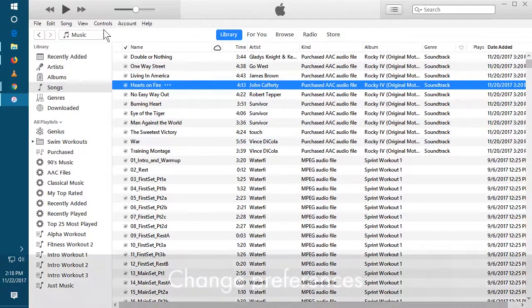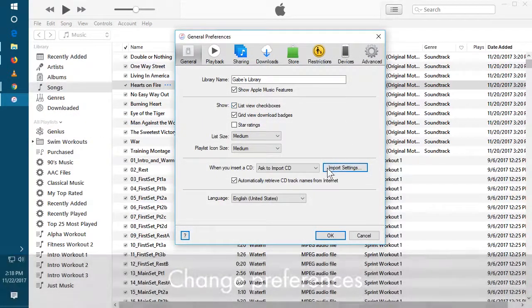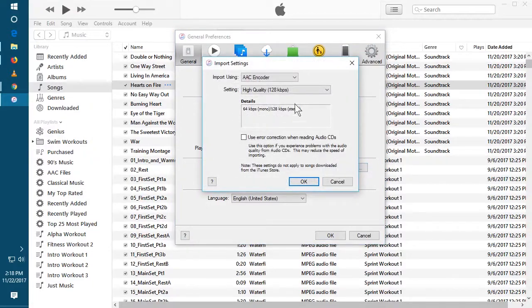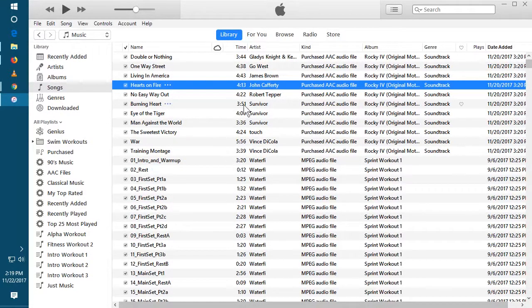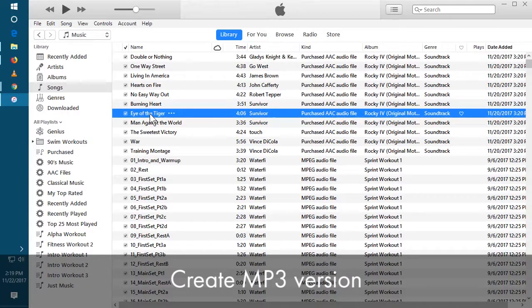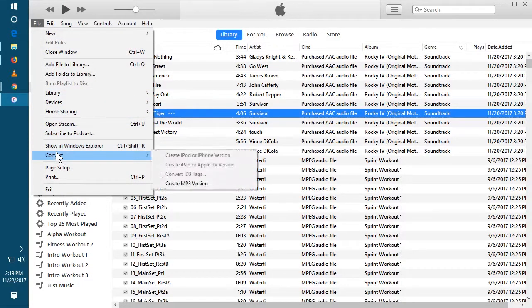To convert them, first we're going to have to change Preferences. So we're going to go to Preferences, and then we're going to go to Import Settings and change it from AAC to MP3. This will allow us to convert them. Now we're going to select a song. I'm going to select Eye of the Tiger, and you're going to ask it to convert it. So we go to File, Convert, Create MP3 Version.